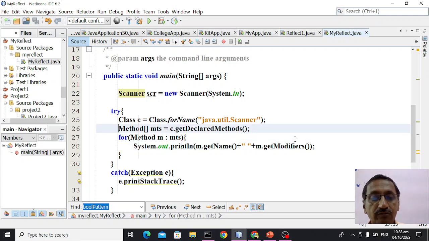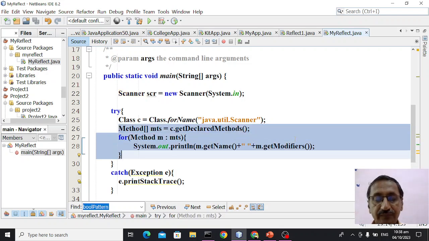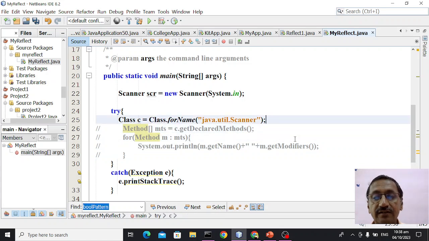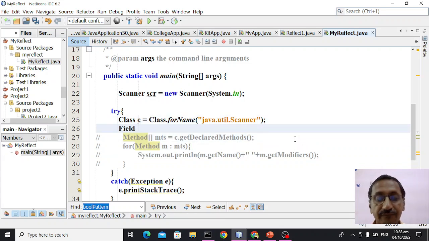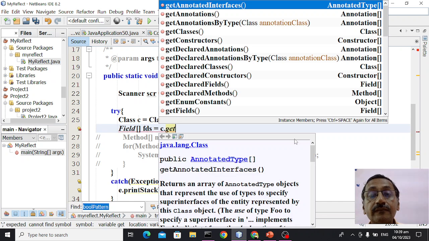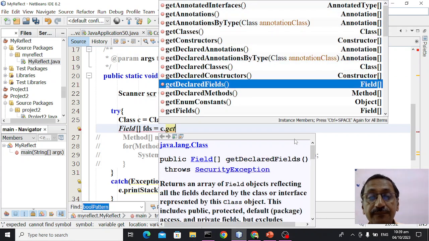Now I just comment it out. I want to see what the different fields are over there. So I'll say field array. Method is a class, field is also a class. For all the fields, you will get an array of fields. So I say FDS is equal to C dot getDeclaredFields.